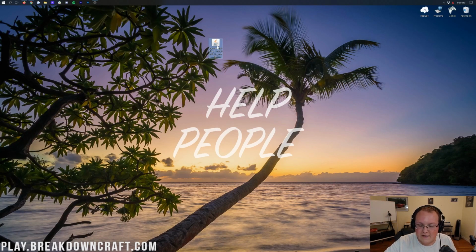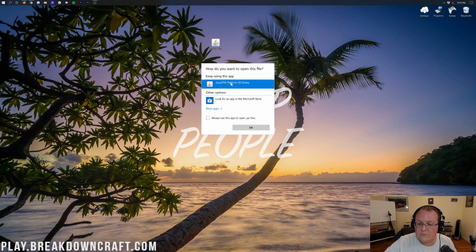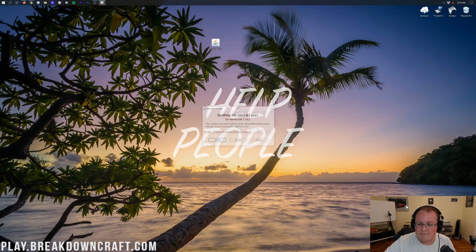At this point, though, we can go ahead and minimize our browser, and here on our desktop, we do have Optifine there. You can go ahead and right-click on Optifine at this point, click on Open With, click on Java, and click OK. Then the Optifine installer will open, where all you want to do in here is just click on the blue install button.